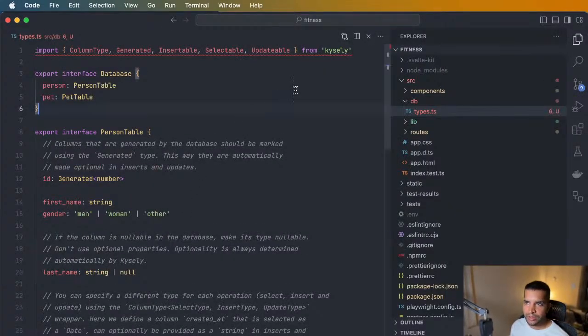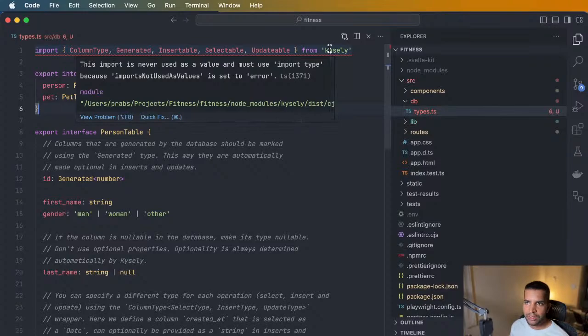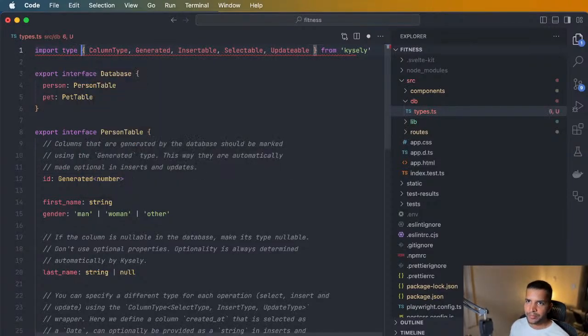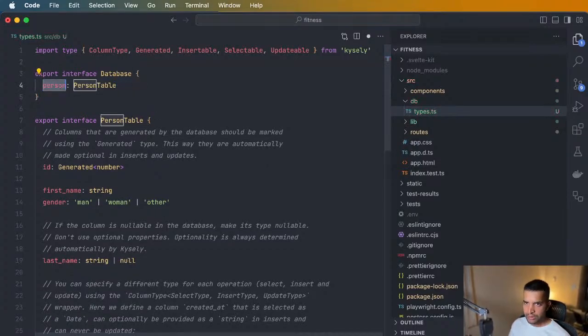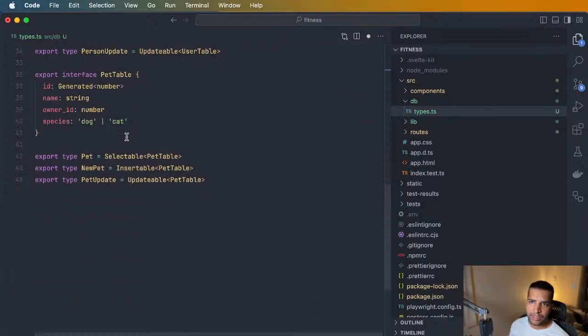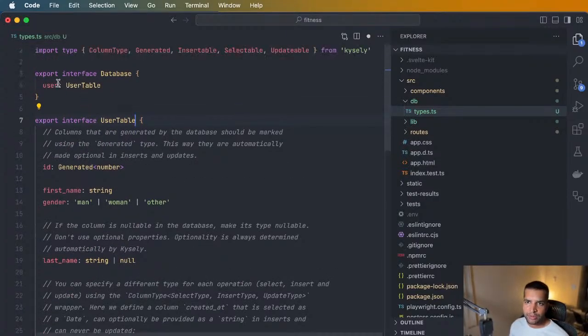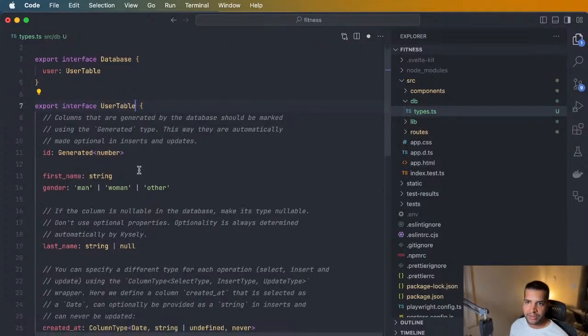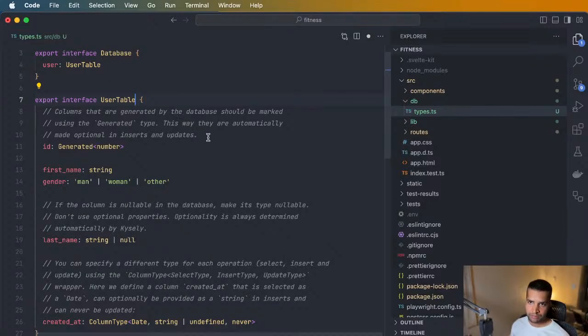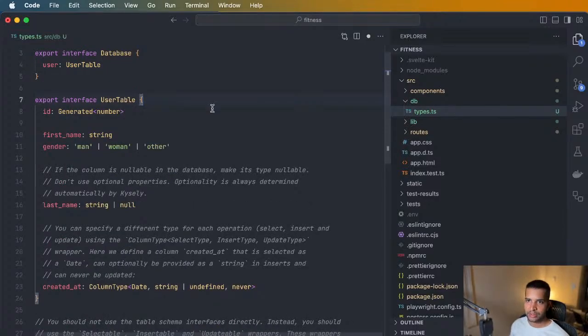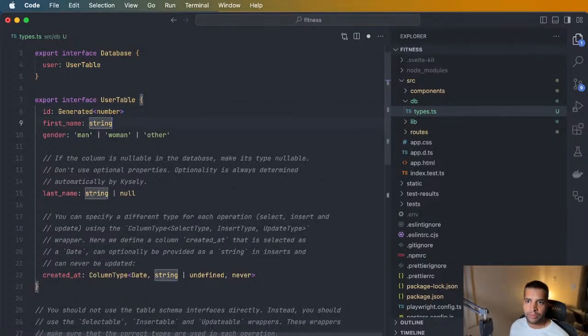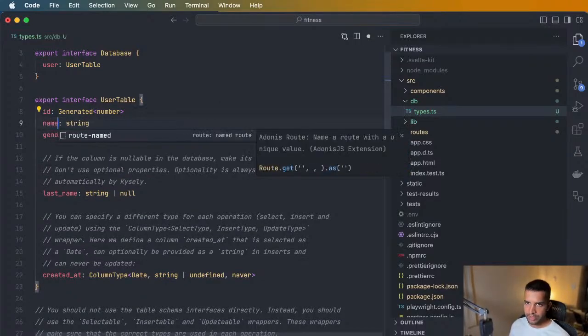I added Kysely, but it says import type, sure. Okay, we have a person table and a pet table. We don't deal with such things. We call this user, and this can in fact be the user table. All right, looks like Kysely people use singular forms. I'm okay with that. Generated number, sure, I understand that part. Let's get rid of that. We have first name; we'll just have name.